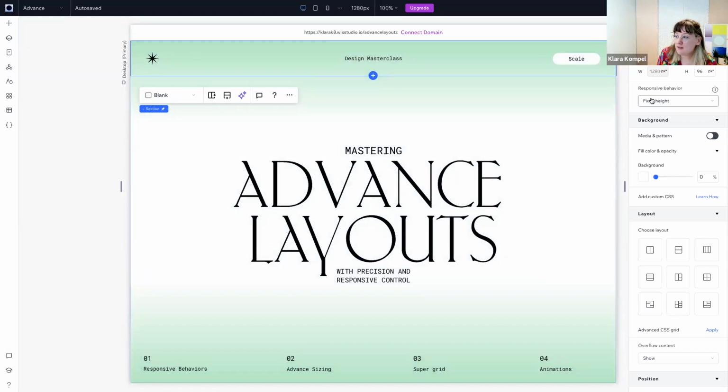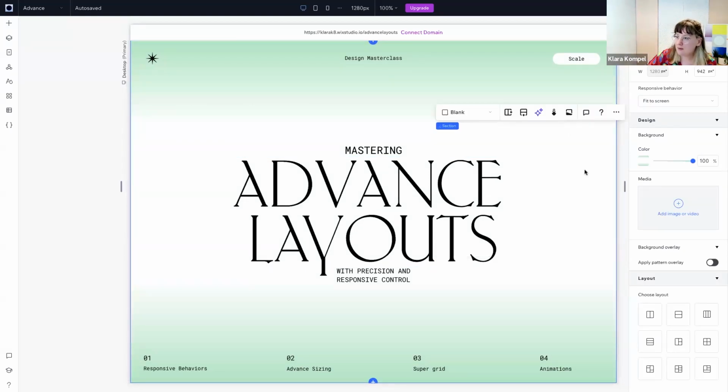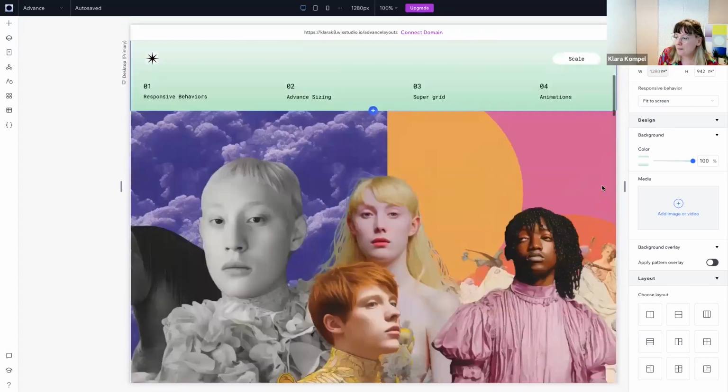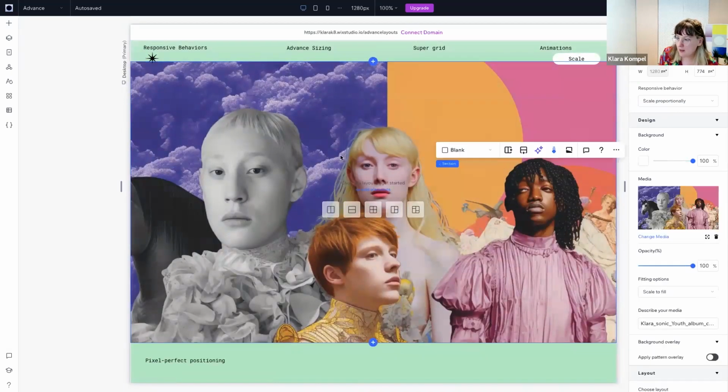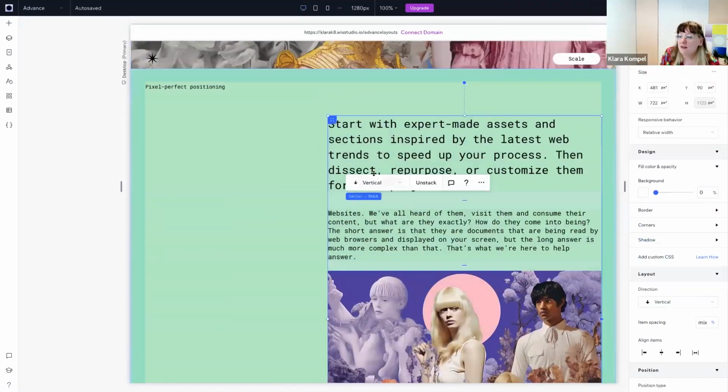And you can set the way the element will behave by choosing responsive behaviors. You remember we spoke about this section that we gave fit to screen, right? Take the entire height of the screen, no matter the device, I will see this. Then we spoke about adding some scroll effect. I will choose this section and give it a scroll effect. And then we opened the advanced panel.